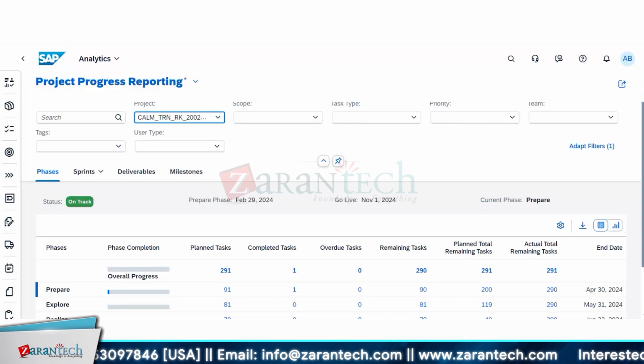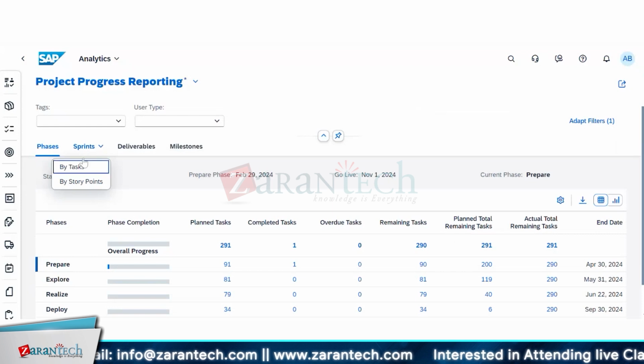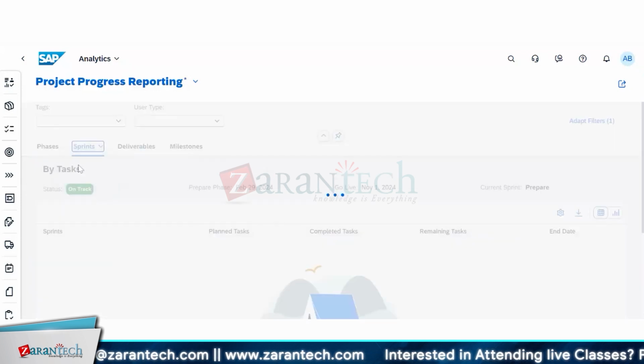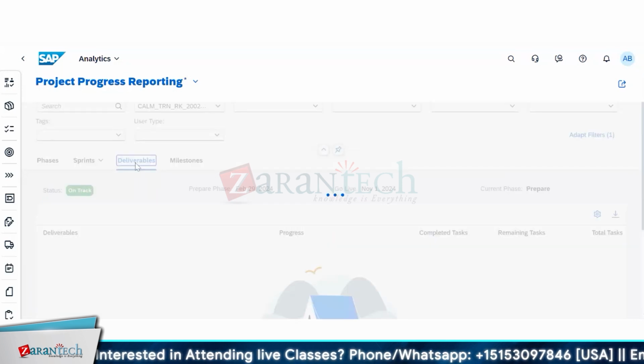Okay, so you can check the project progress at a sprint level or at phases level, right? Sprint also by task or by story points, right? And if you have deliverables, you can create deliverables. So if you want to track it from a deliverable perspective, that you can do, and milestones if you have created, right? It again depends on how you want the reporting.